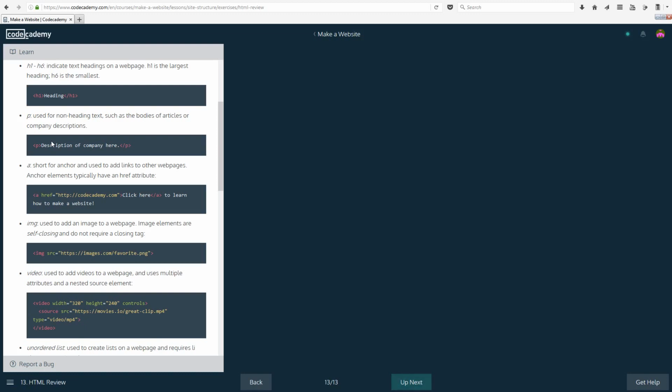Then you have the anchor tag, or A, short for anchor, used to add links to other web pages. Anchor elements typically have an href attribute, which is the hyperlink in a way. So if this is going to be displayed on the web page, click here, and if you click on click here, then you will be redirected to this website, or web page to be more accurate, which would be codecademy.com. And then this would probably go in a paragraph, so you would see click here to learn how to make a website as one line, and you would see click here in blue, and you could click it.